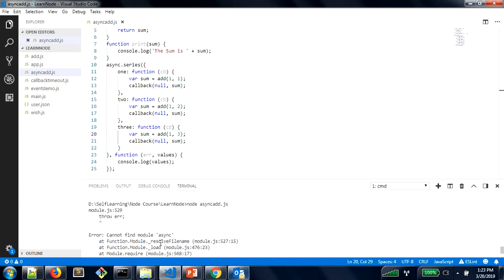Yes, there we go. We have an error. So what is the error? Cannot find module async, right? So this error brings us to understand why the async module is not present, because it's a third party module, right? So I will have to install the module first.